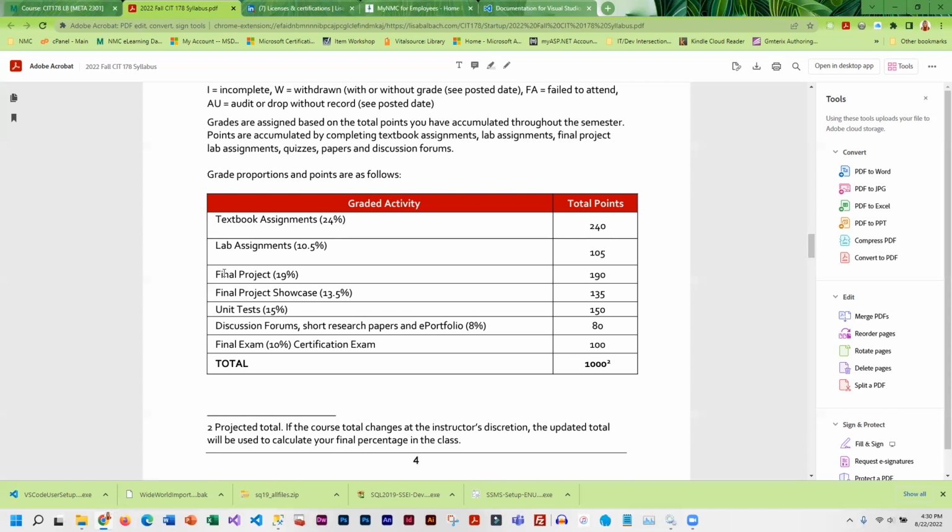We do have unit tests in here. They are set up very similar to the IT Specialist exam, which is your final exam. It is a professional certification. The questions are not your typical true, false, multiple choice. So the unit tests will help prepare you for that certification exam.